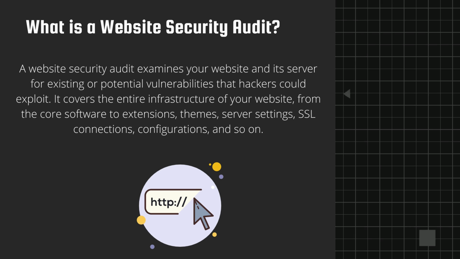It covers the entire infrastructure of your website from the core software to extension. So it covers all of the website, from kernel service and any etc service that you implement in your websites. So themes, server settings, SSL connections, configurations, and so on. These all could lead to vulnerabilities that are not easy to see by others who are using the website. Only security auditors and IT experts can identify them.